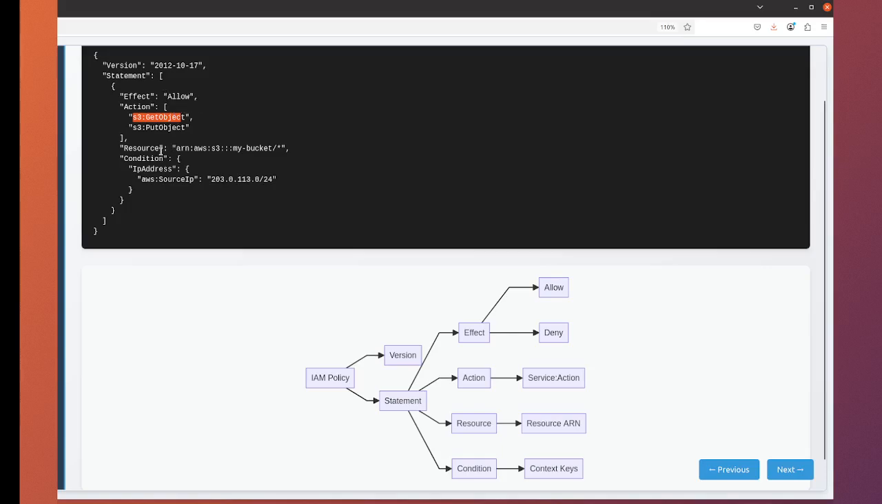The version tells AWS which policy language version to use. Statement contains the permission logic. Effect is either allow or deny. Action specifies what can be done. Resource defines what the action applies to. There's also an optional condition element that adds context-based restrictions, like time of day, IP address, or MFA requirements. This is where policies become really powerful.